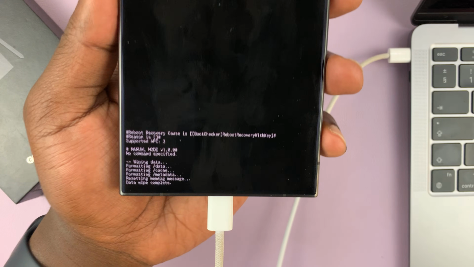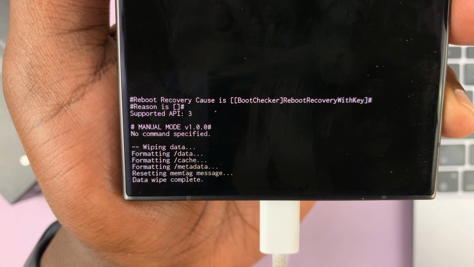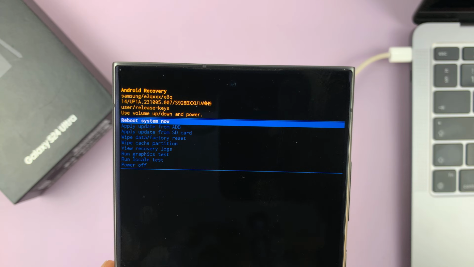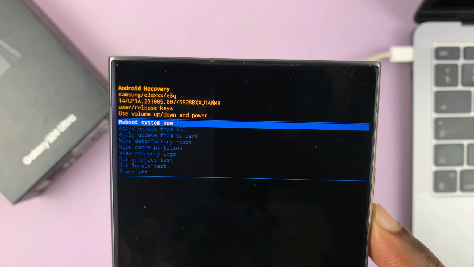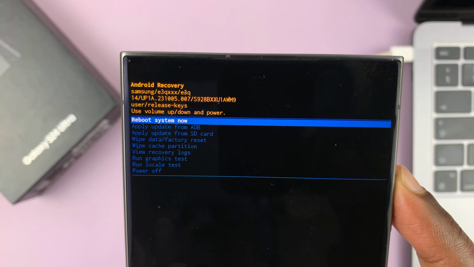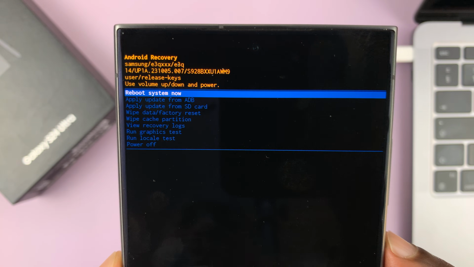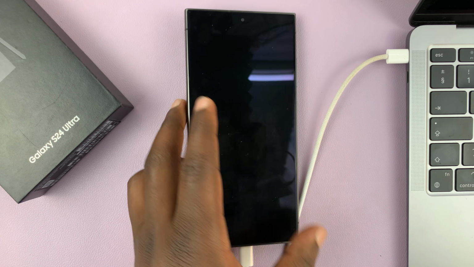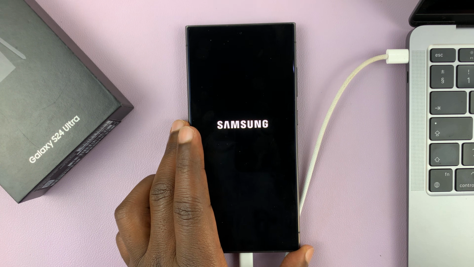And at the bottom of the screen, you'll see the progress. When you see data wipe complete, it means all the data has already been erased. And all you need to do now is make sure reboot system now is highlighted, and then press the side key to select that. And that's going to reboot the phone, having performed a factory reset.